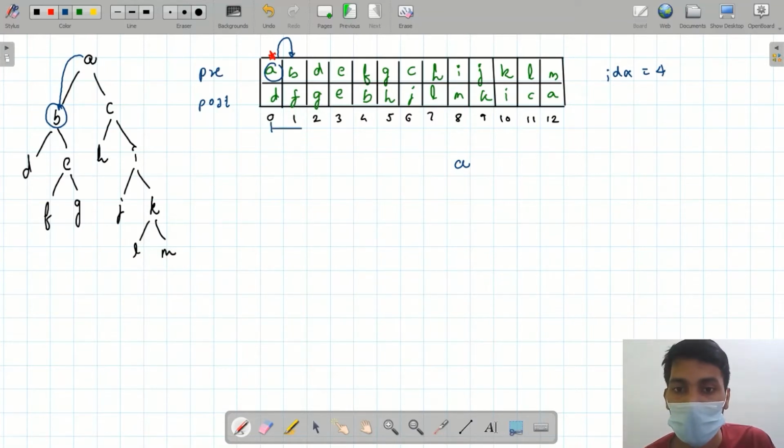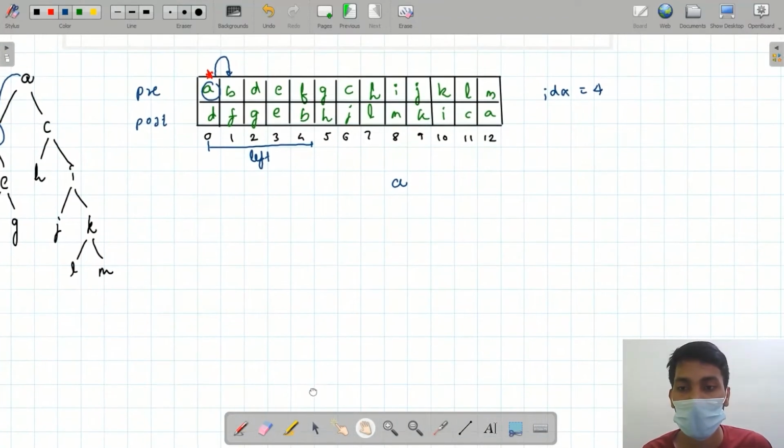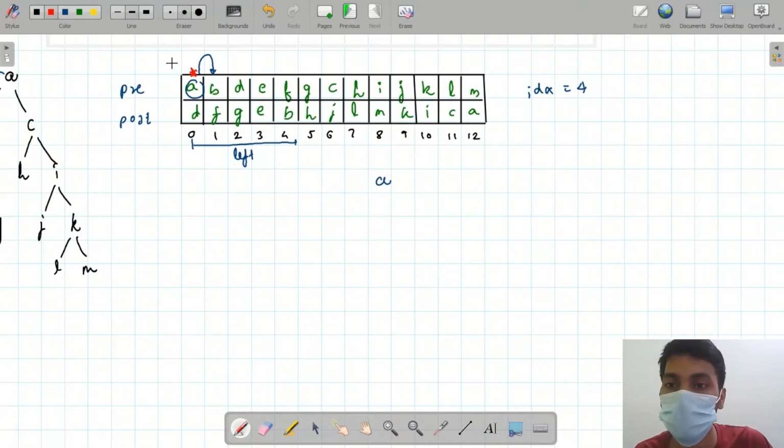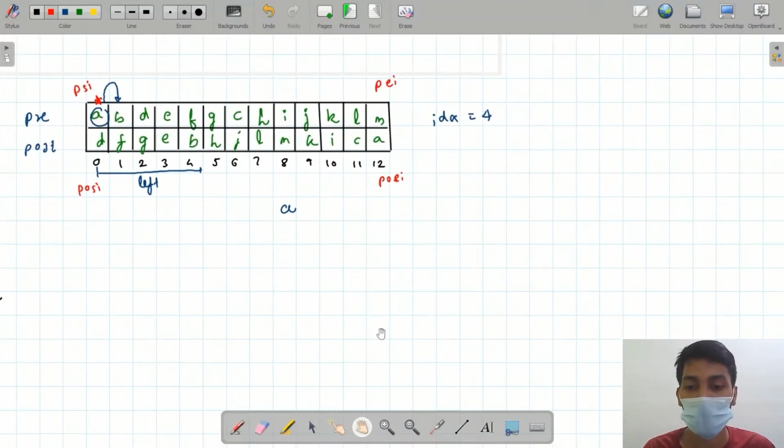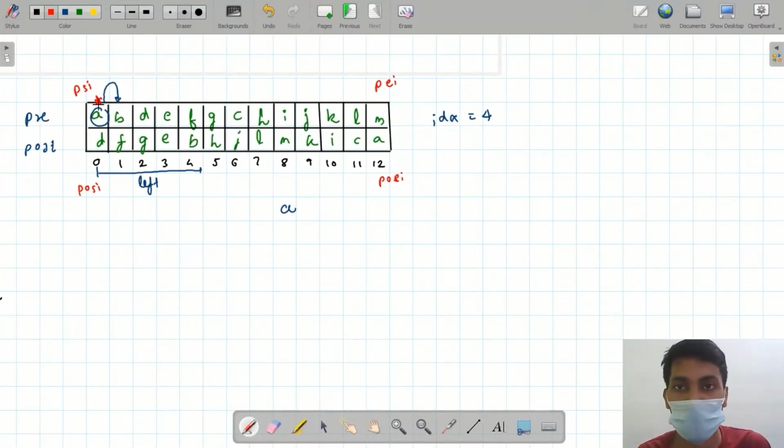Here we can see that these are the total number of elements that are going to be in the left subtree, right? I'll write it as left subtree. So to find that, can I write that if I have some pointers, let's say pre-order's starting index, pre-order's end index, here post-order's starting index and post-order's end index. If I have these 4 pointers, right, what are these pointers? One is the starting index of pre-order, second one is the end index of the pre-order, then similarly post-order starting index, post-order end index, and also we are going to maintain one IDX, that is index.